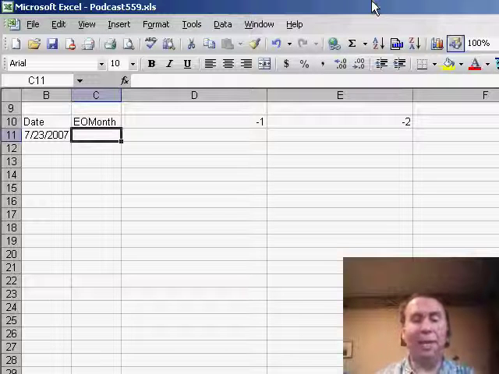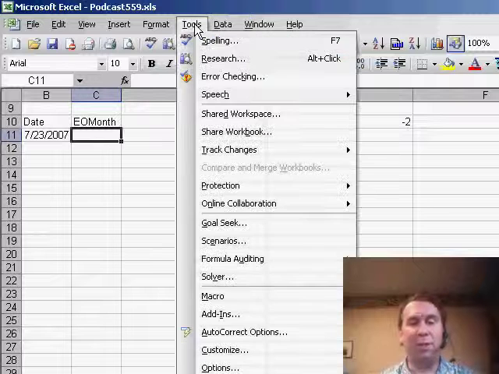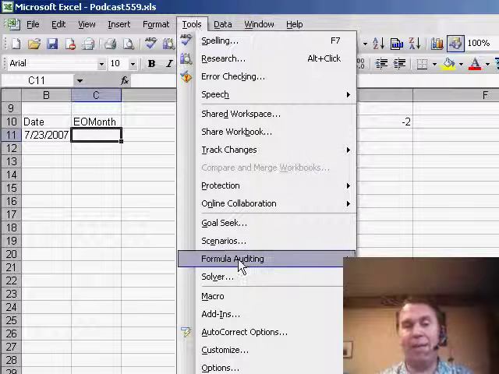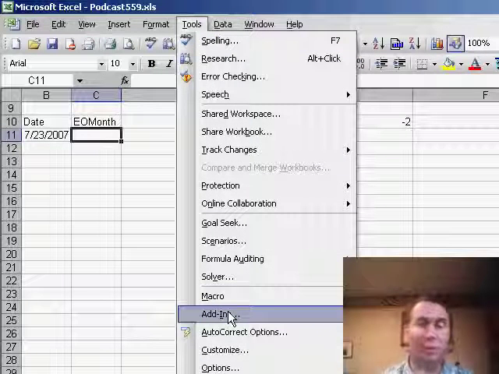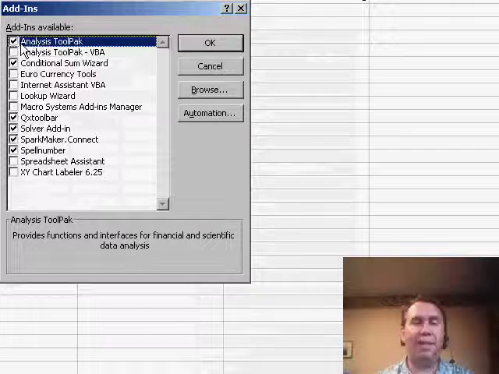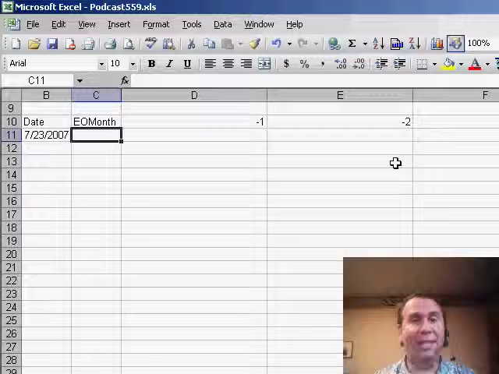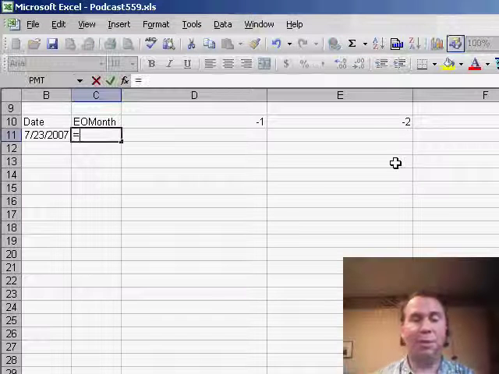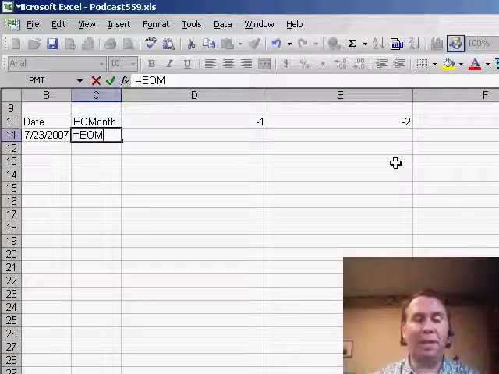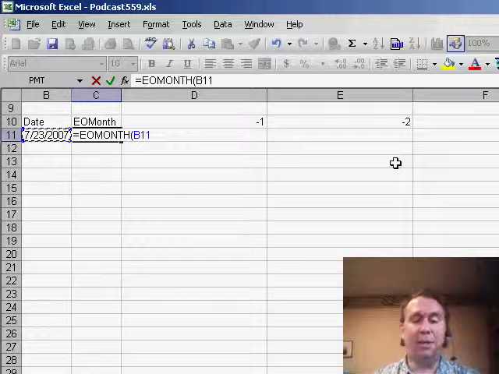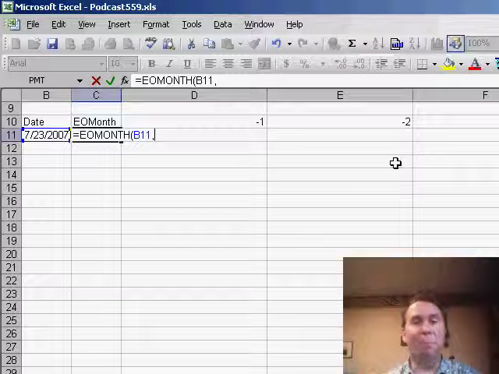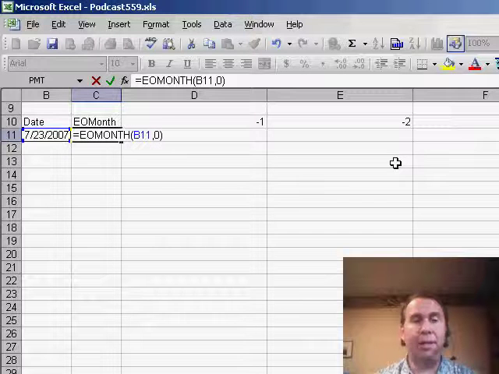Now, he mentioned using the EOMONTH function, and that's one of the functions that we have to use the Analysis ToolPak. So make sure if you're in Excel 2003 or before, you go to Tools, Add-ins, and choose Analysis ToolPak. Those of us on Excel 2007, it's automatically in. You don't have to worry about turning on the add-in. So we ask for the EOMONTH function of that particular date, and they want to know how many months out we want to go. Well, we don't want to go out any number of months. We just want to stay in the current month, and so we hit 0.